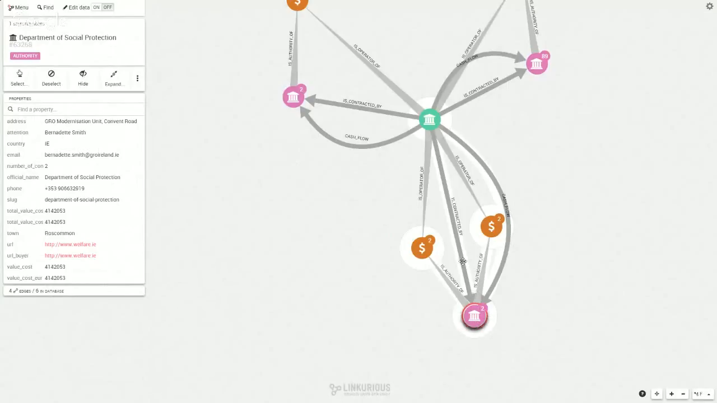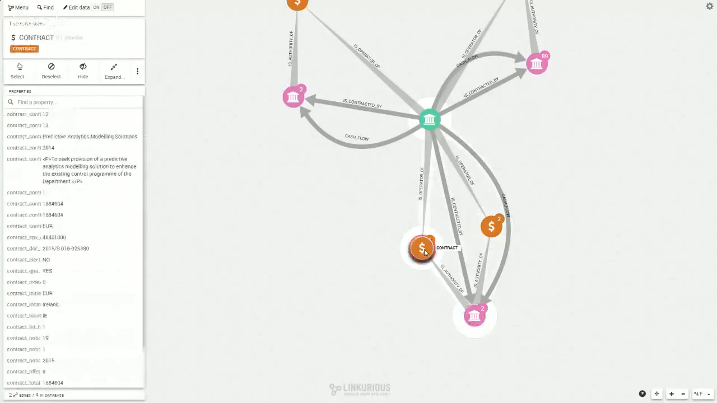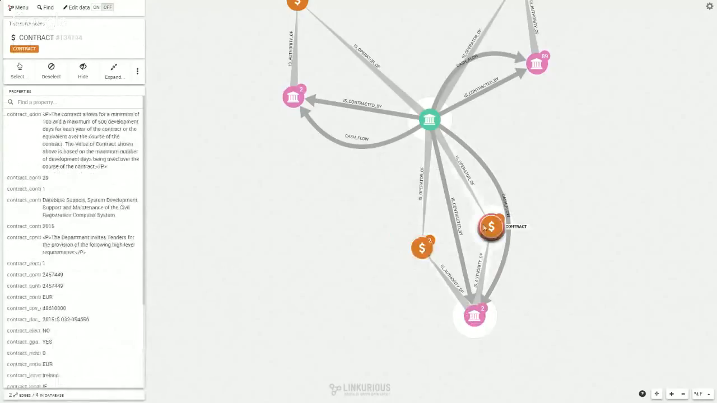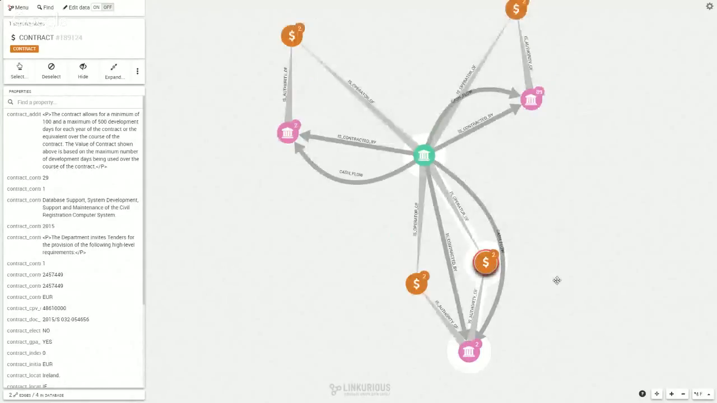So that should tell me that Accenture have an operation spreading across multiple countries, and this time it has two distinct contracts with Department of Social Protection. So there's this contract, which is for predictive analytics modeling solutions, and then there's this other contract for database support, system development, support and maintenance of the civil registration computer system. So it's very interesting because I can see what kind of business Accenture is connecting with different organizations.